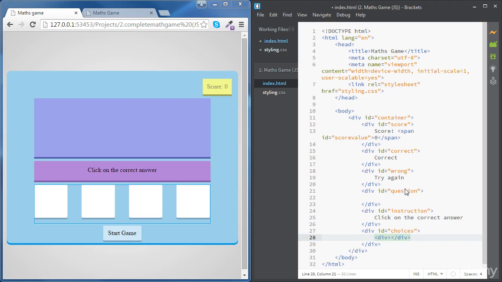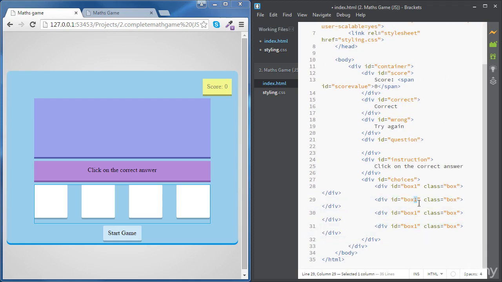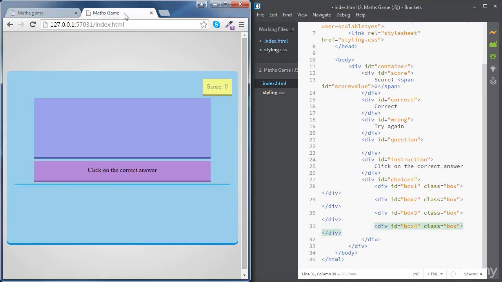So let's give the first box an ID of box 1, okay? Also, we're going to give all these boxes one common class that we're going to use for all the common styling between all these boxes. And we're going to call this class box. Okay, so let's duplicate this. So the second one is for box 2, and then 3, and then 4.